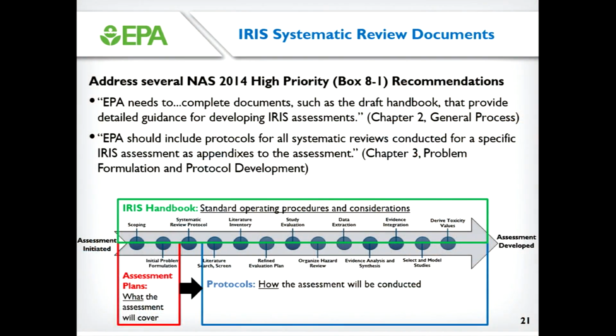So the structure of some of these slides, obviously in the 2014 report, there are many recommendations. So what we've tried to do is focus on the high priority box 8.1 recommendations in the back of the report. And so what we're going to do in this session is talk a little bit about IRIS systematic review documents, new documents that we think are responsive to a couple of these box 8 recommendations. So obviously we're not going to put the whole quote here, but part of that box 8 sort of identified the need to complete documents such as the draft handbook that provides detailed guidance for developing assessments. And also the EPA should include protocols for all systematic reviews. So at the chemical specific level.